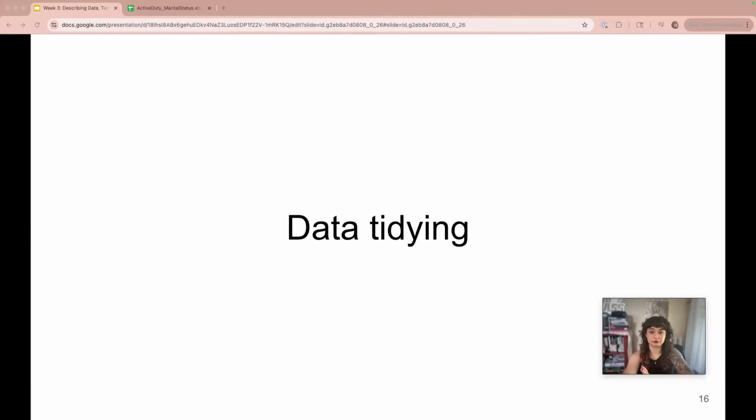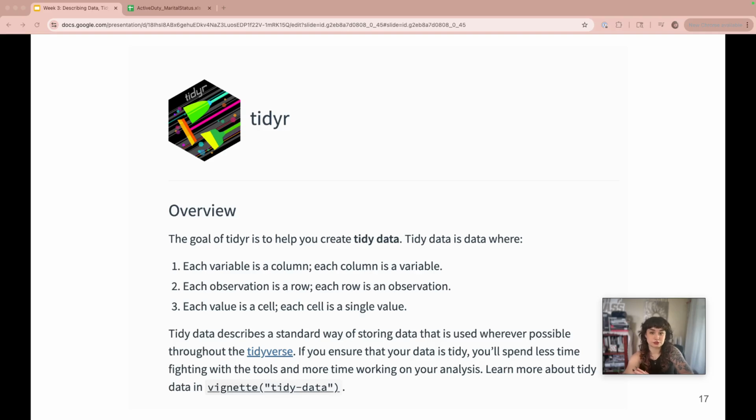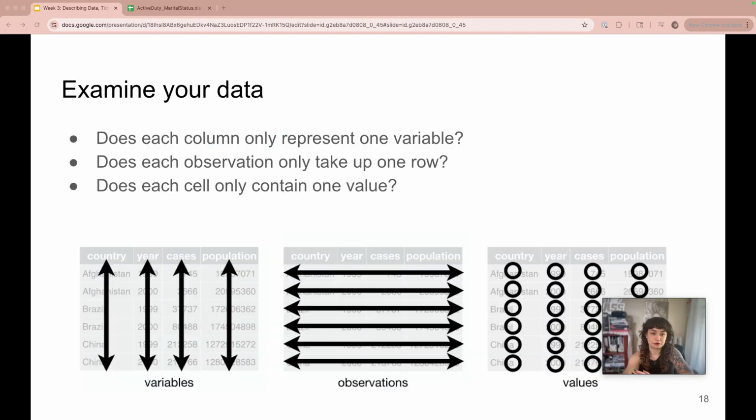The second video for this module covers data tidying in the ActiveDuty Marital example. The tidyr package is what we'll use. So tidyr is meant specifically to help you create tidy data. And just as a reminder, tidy data is when each variable is a column, so each column has only one variable, each observation is a row, so each row is only an observation, and each value is a cell, meaning that each cell is only a single value.